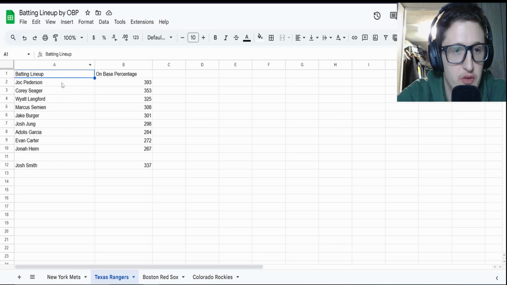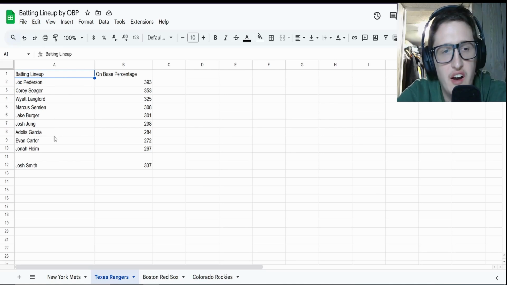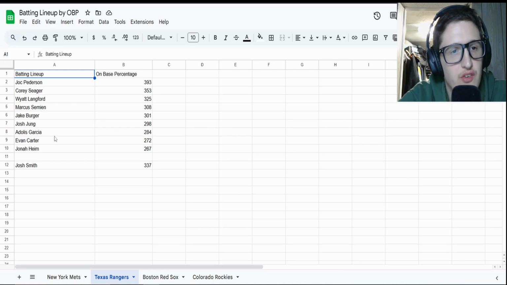I mean, shout out to him. And then, kind of surprisingly, Garcia and Carter down at the bottom, although Carter's been kind of on and off, so I kind of get it. And Garcia, he strikes out too much, so I do also kind of get that. And the sleeper for the Rangers is actually Josh Smith. 337 would slot right in above Wyatt Langford.